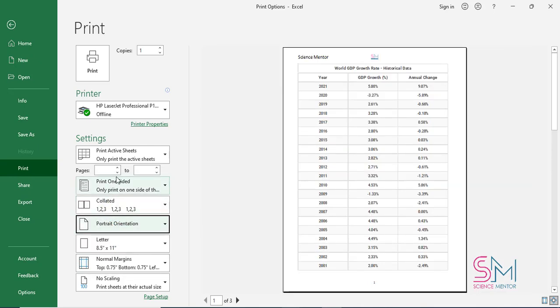Under Settings, select the arrow next to Print Active Sheets and select the appropriate option. Select the range of data that you want to print.